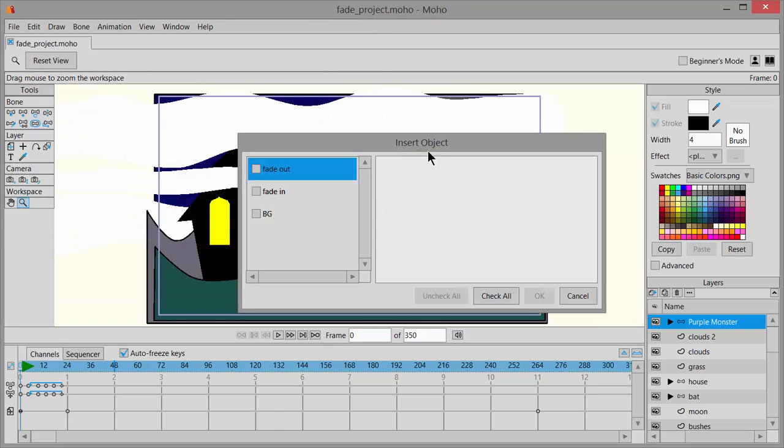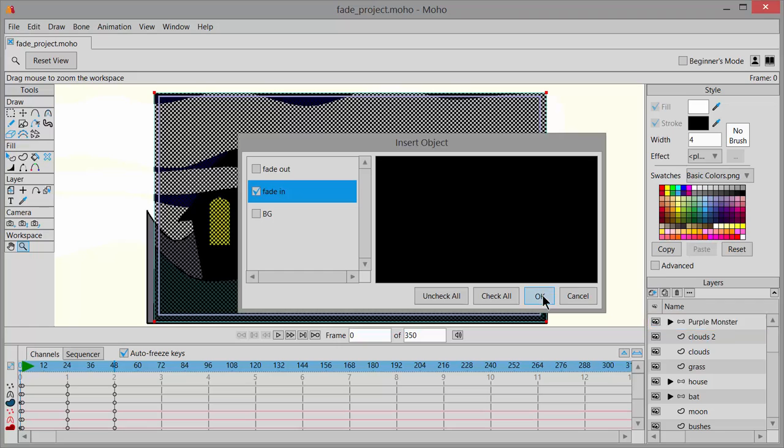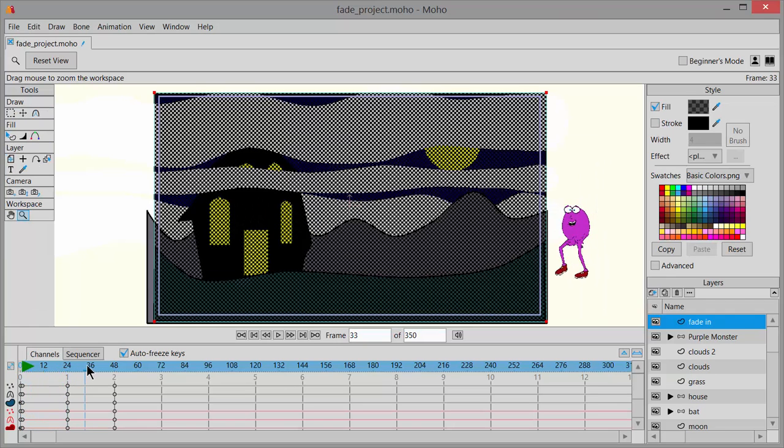It's going to open up the Insert Object dialog box. We want to start out with plugging in the fade in. So I put a check mark next to only that and click OK. It will immediately insert that fade in, and you can see it over here in the layers. Now if your fade in layer didn't end up on top, you're going to have to drag it up there. It's only going to work if this one is on the top.